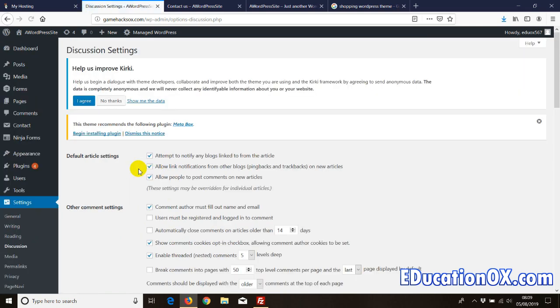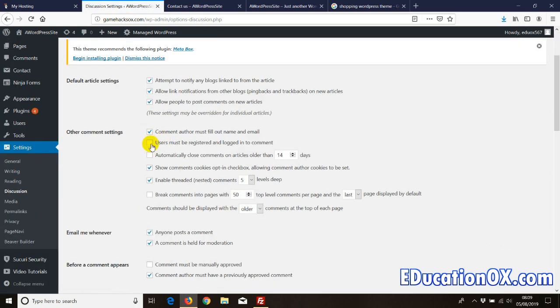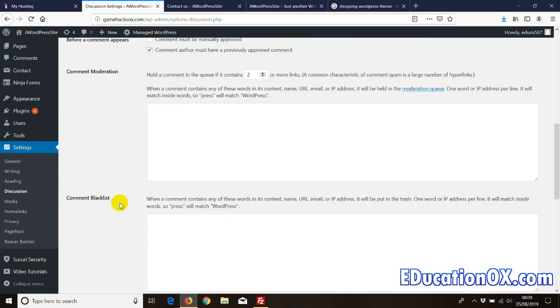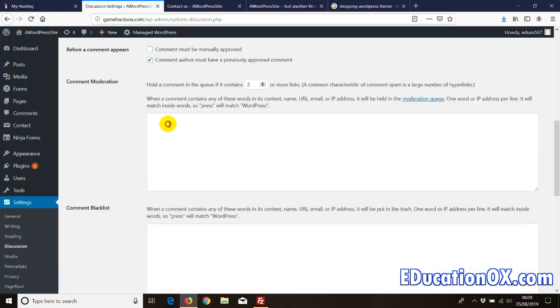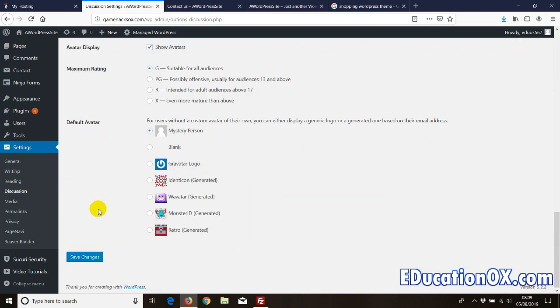Discussion here is all about comments. So do you want to block some users, so they have to register to start commenting, or do you want users just to comment without registering and so on? You can choose this option. In the end, once you're happy, you can even put in some words. Basically, if a user uses those words, automatically the comment won't be published, so you can always add that. In the end, just click on save changes and you are done with that.